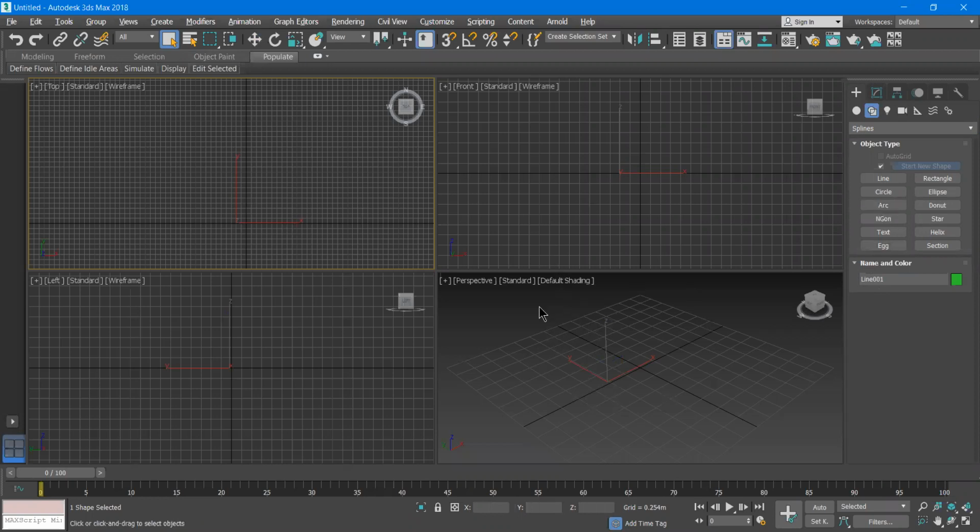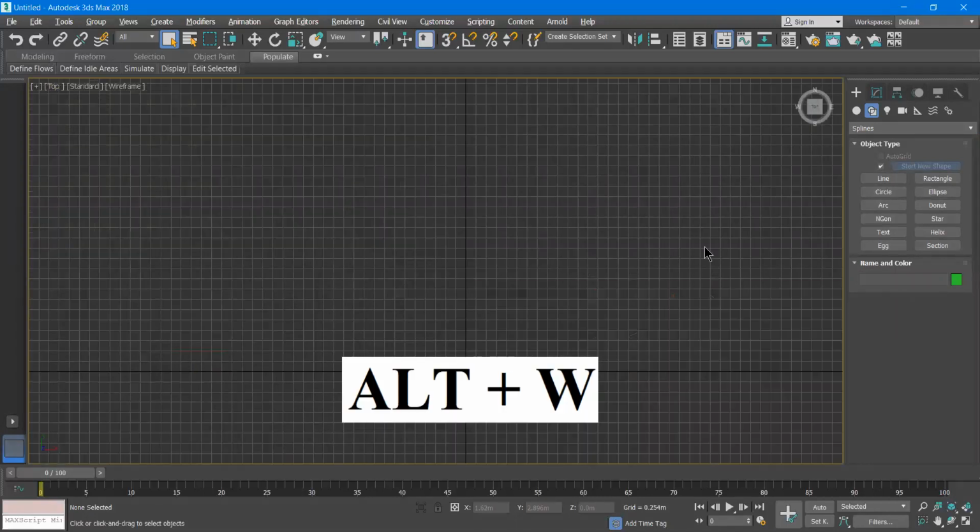I'll show you all the modifications on the line. I'll take a line and use all the modification commands on that line. You can use any of those commands on any of the other objects like rectangle, circle, ellipse. To make this video short, I'm going to use only a line. So we will select our top view and I'll press Alt+W to make it full screen.